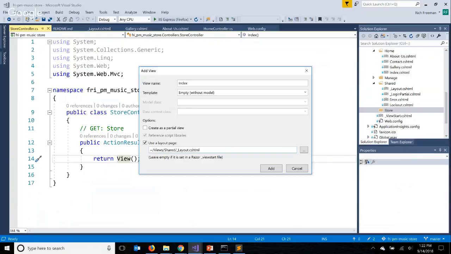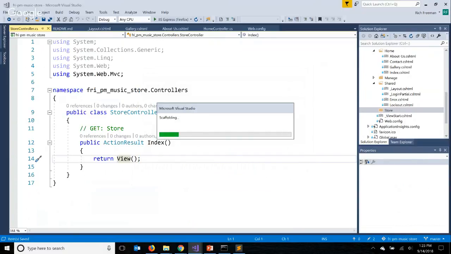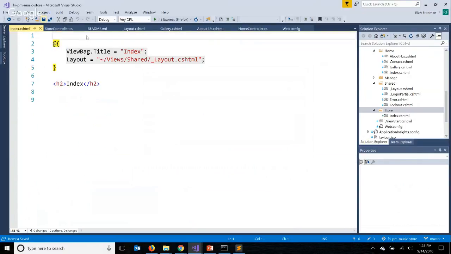So it'll default to views, shared layout. We're going to call our view index and our empty template. Okay. We'll put some HTML on here, but not yet. For now, we just want to see if this actually loads.